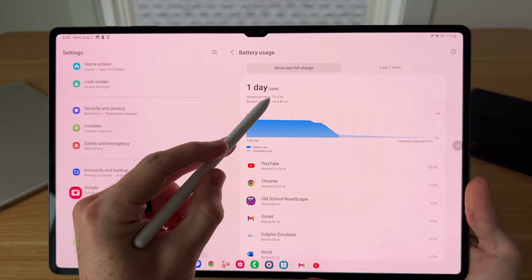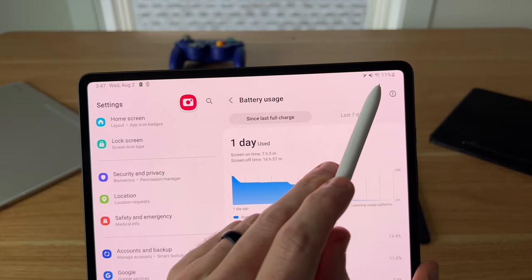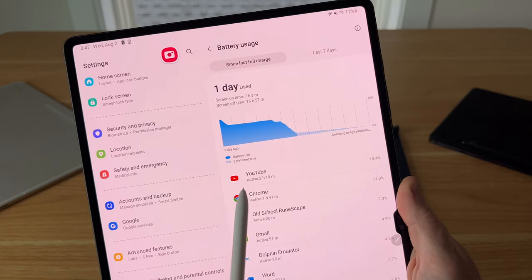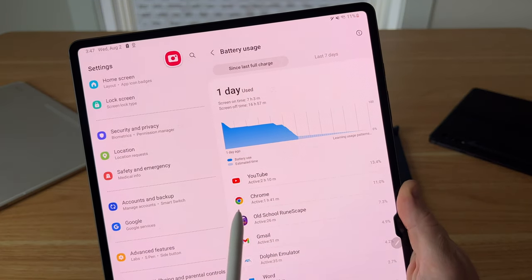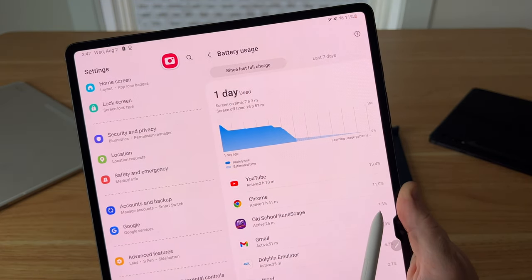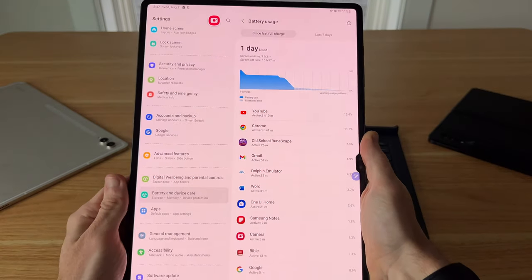The 7 hours of screen on time I can get in my regular use case is an appreciated upgrade over the 6 hour battery life I would normally get from my Tab S8 Ultra, which I had used for a year and a half prior to this S9.